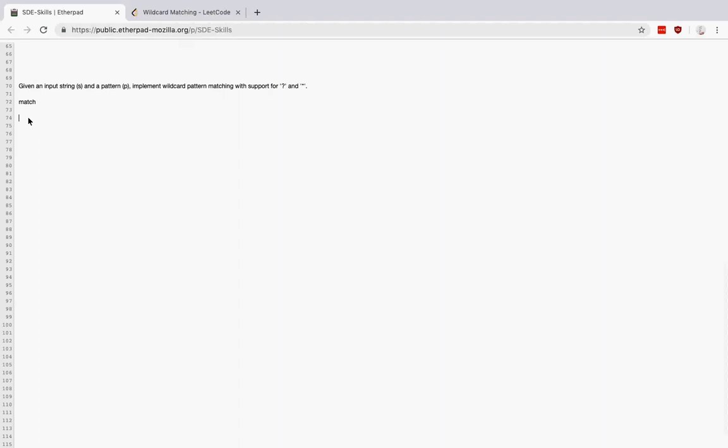So if I give you a string, say ABC, and I'm asking, does ABC match ABC? The answer is yes. Are they equal? Yeah. We need to find the patterns, because if you have SDE skills and the second string is S star S, there could be a word like shoes that also matches S star S. That is correct. Does ABC match A question mark C? Answer is yes. Does ABC match A question mark B? The answer is no.